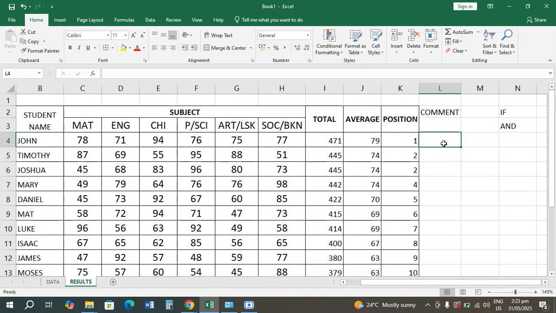To use the IF function, we say equals IF, open bracket. Then we go to the logical test. This logical test is the condition that we are going to give Excel. The condition is if the total marks, which is I4, is greater than or equal to 300, then the value if this condition is true, Excel should tell us that that one is a pass.